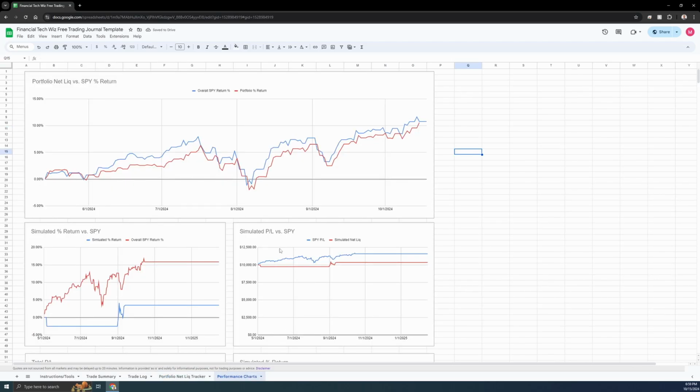And yeah, once you do that, it'll automatically plot your portfolio net liquidity versus SPY from the starting date on this nice chart here. And other than that, that's pretty much all this trade log does for now.